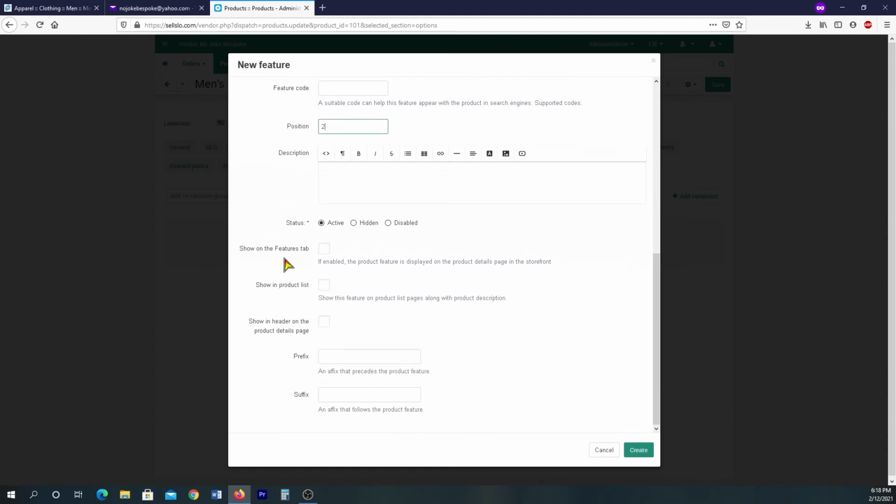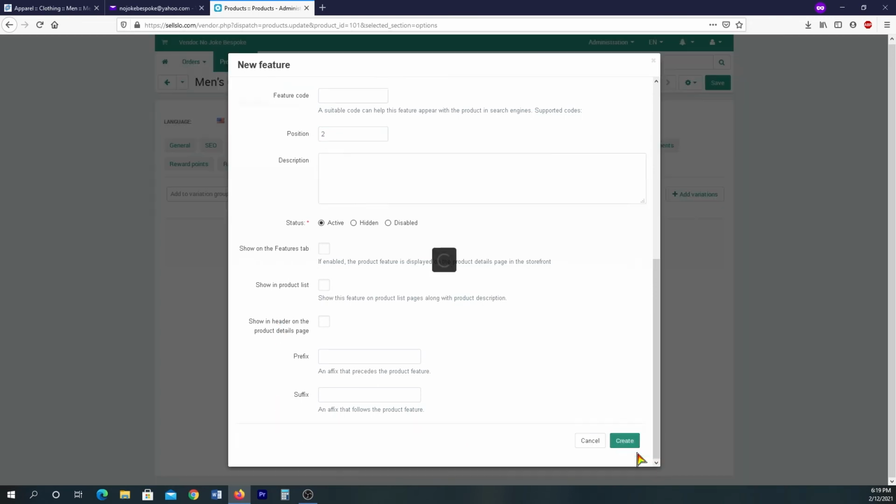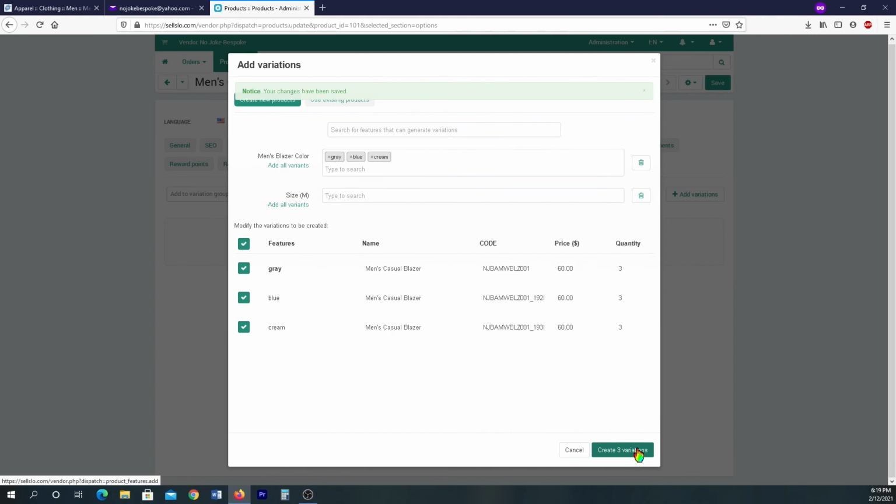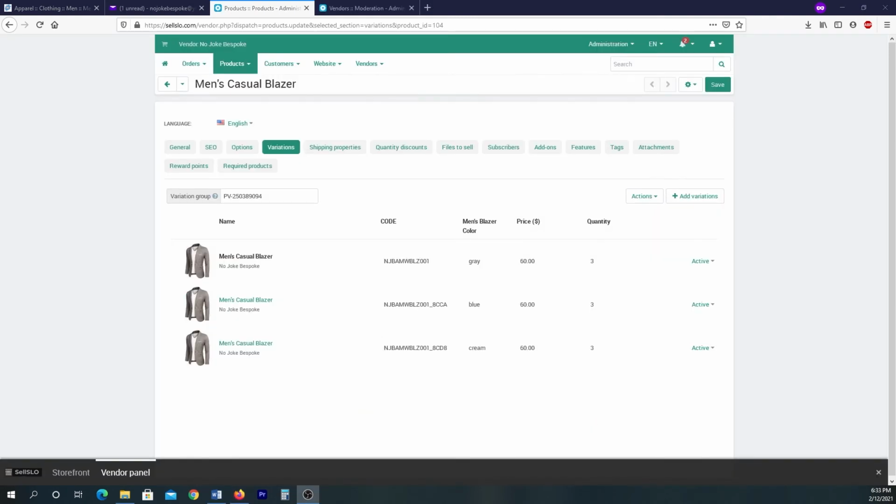Show on Features tab, Show in Product List, and Show in Header are entirely at your discretion. Feel free to experiment with what looks best. We'll cover prefixing and suffixing in another video. Click Save, then at the bottom right, create 3 variations. This brings us out to the Variations page, and all that's left now is to assign the right color image to the right color descriptor.